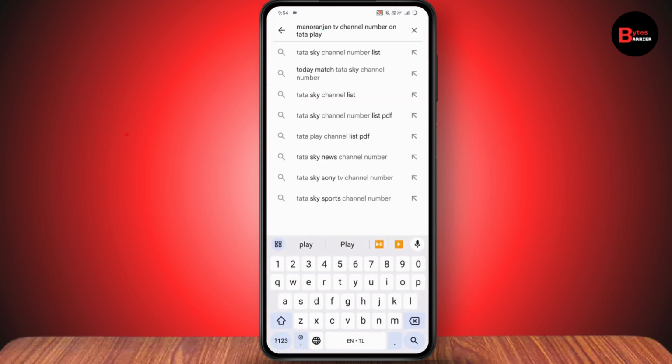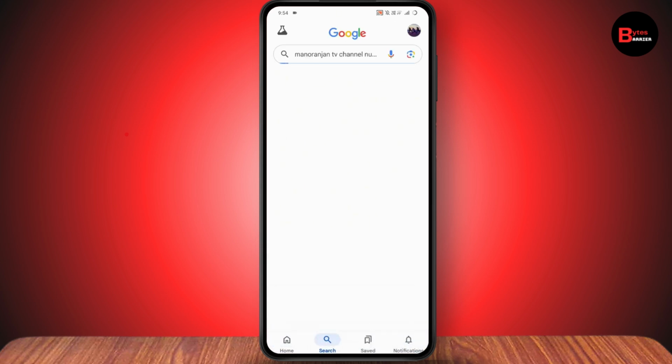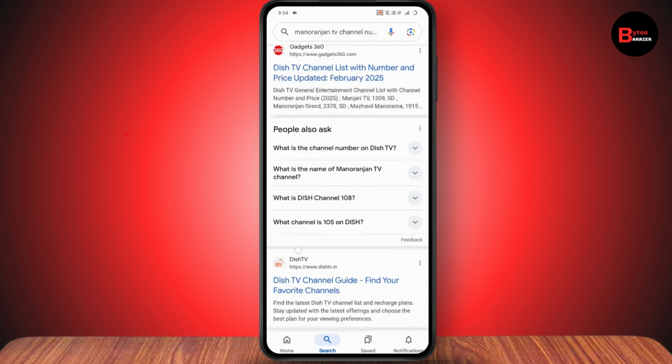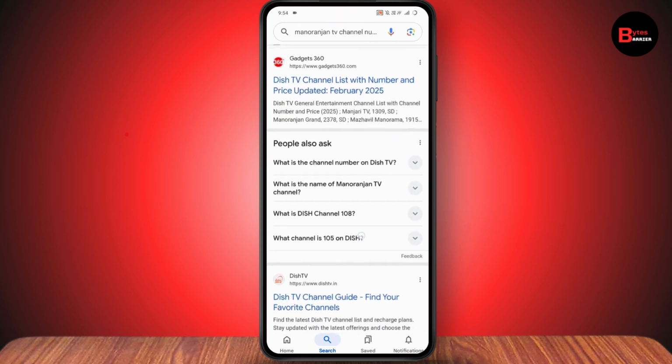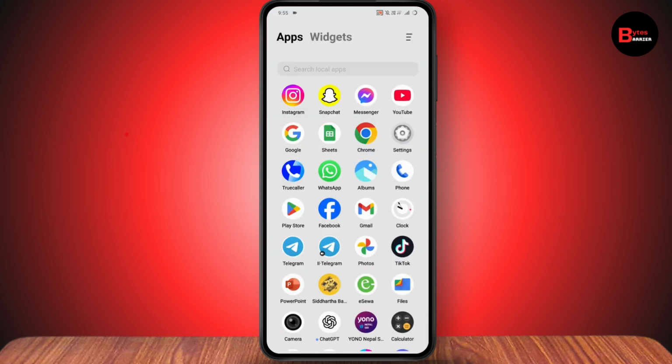And in the same way, you can search for Dish TV and Videocon D2H, SunDirect, and GTPL. Once you search, you will get the information. You can just simply go with the website and you will have the information. That's how you can know the channel number on Manoranjan TV.